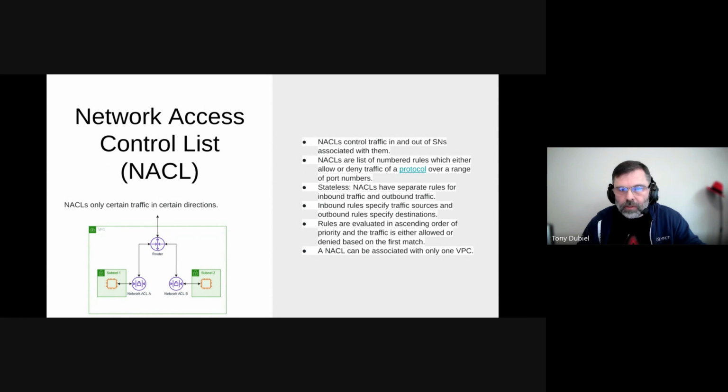A NACL can be associated with only one VPC. So again, you can use these, but just note that once you enable them, then you have to keep adding entries into them.